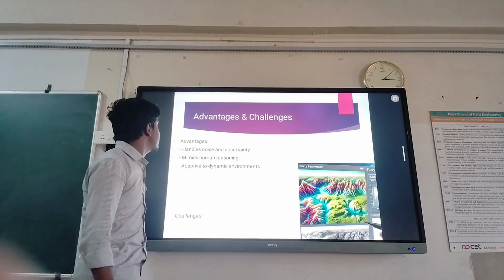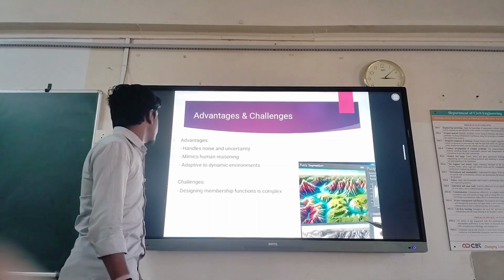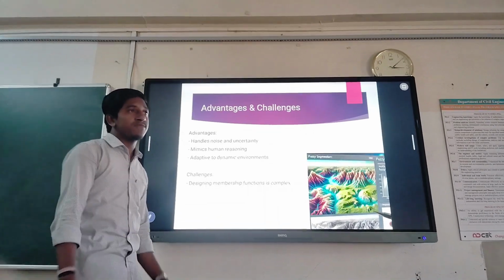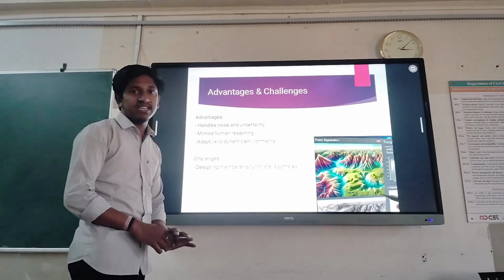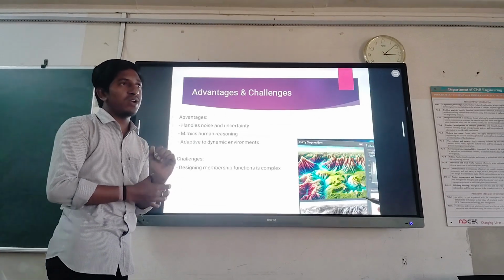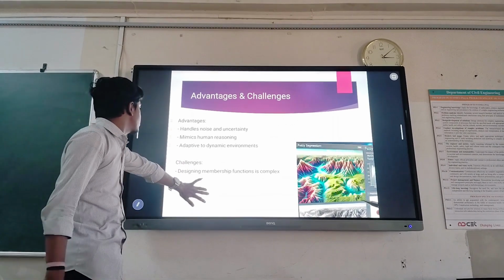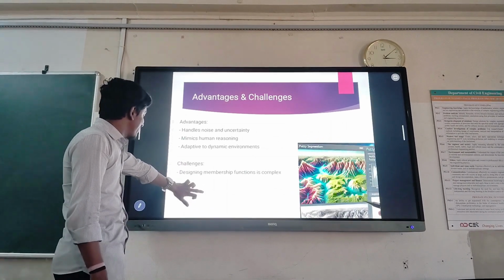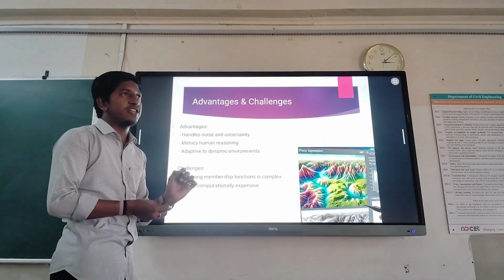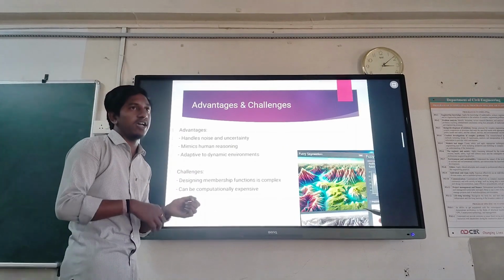Then we will see the challenges in fuzzy logic. The first challenge is that designing the membership function is quite difficult. We will face many problems while designing the membership function. Next, it can be computationally expensive. That is, it will be very expensive for hiring the people.